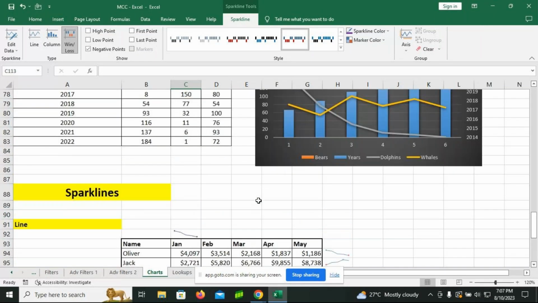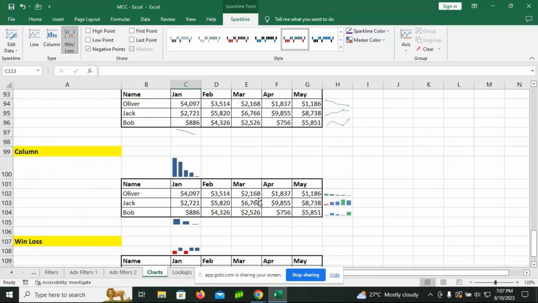Okay, guys, try with this combo and the sparklines. I'll give you 10 minutes of time.